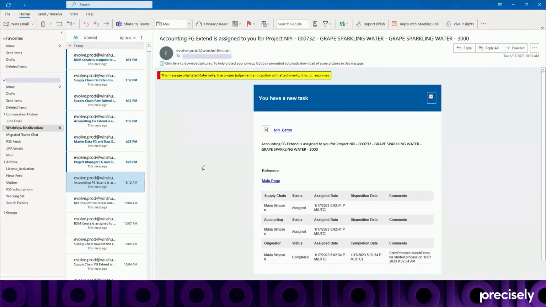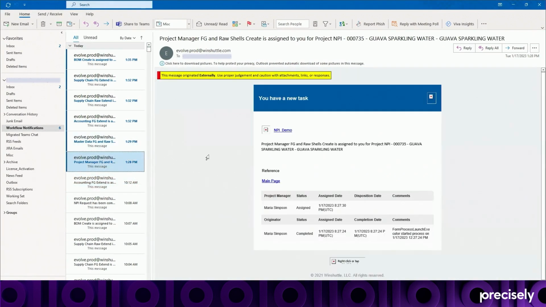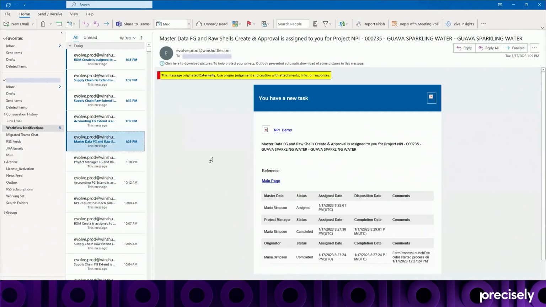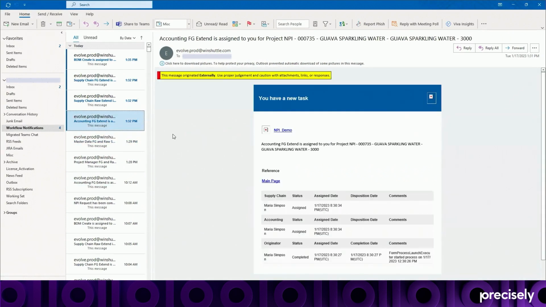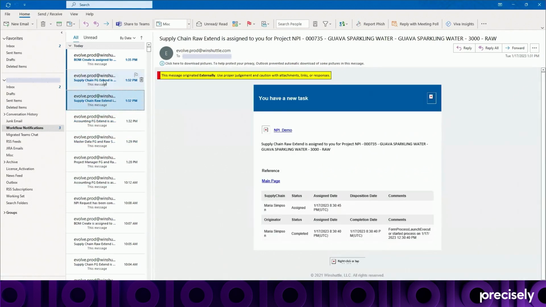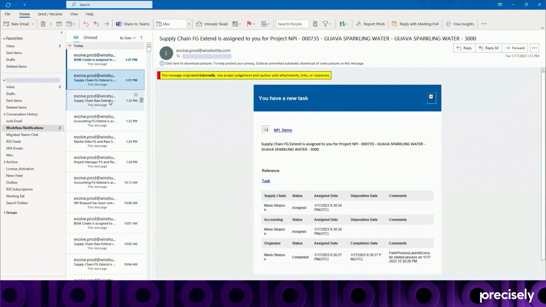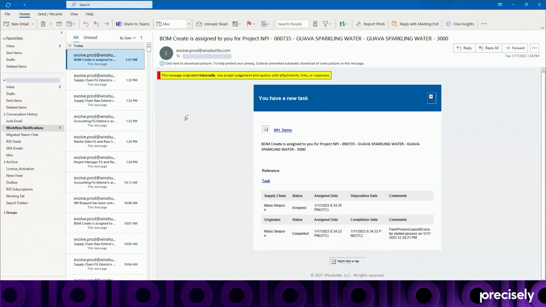All right, so let's take a look at the email notifications that occurred throughout the process. We have an email here for the project manager. This is for them to add some data for the finished good, and then also to determine any raw materials needed. And then the master data team created the shell. And then we had the accounting task, the supply chain task for the finished good and the raw material. And then we had the BOM assignment, to create the BOM.